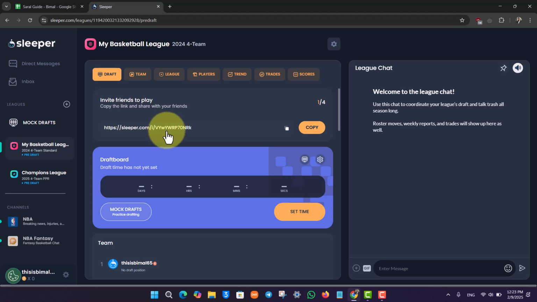Playoff bracket display and advancement are automatic within the application or website, and no separate bracket setup is actually required. Now, as I mentioned earlier, Sleeper automatically generates the playoff bracket based on the final regular season standings. This means you don't have to manually create the bracket yourself.